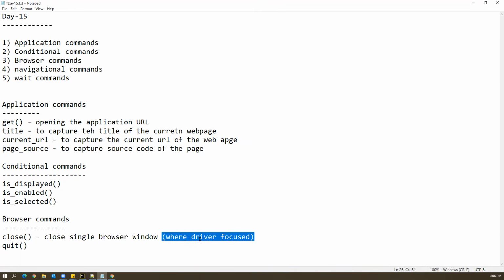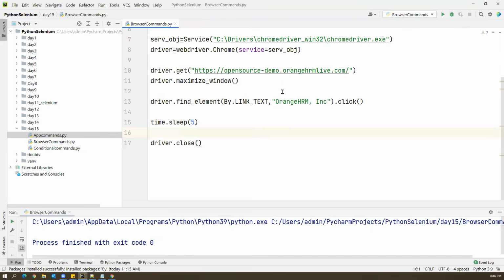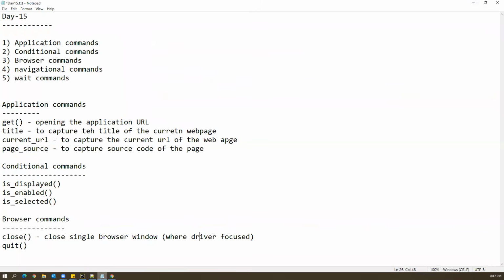Don't worry. For now, just understand that in whichever application we open at the beginning, our driver is still pointing to that application. It cannot shift to the new application which is opened by this link. Just understand only this much for now. In the coming sessions I will show you one more scenario, what a browser window is, and then you will understand clearly. Now this is the close command, guys: one command that closes a single browser window at a time, where the driver is focused.